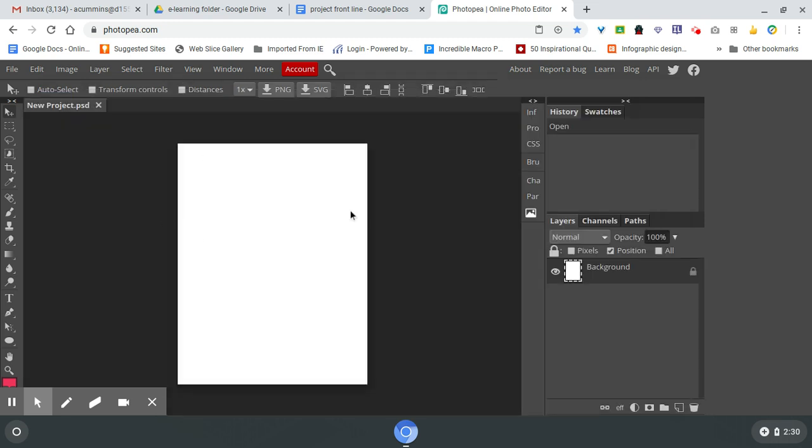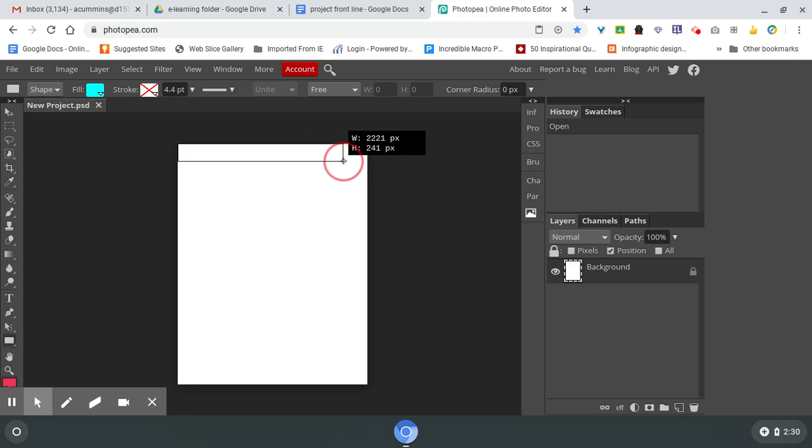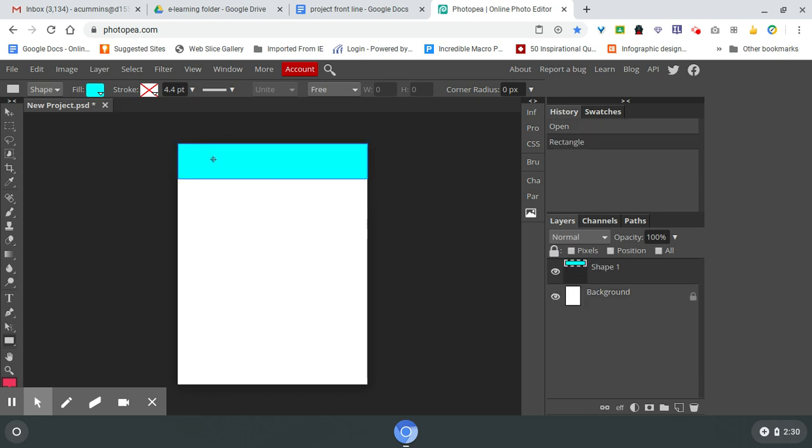Once I've made this, the first thing I'm going to do is map out where I'm going to put my title. I'm going to come to the rectangle shape tool and give it a color. Then I go to one of the corners, click and drag across, figuring out how much space I want to account for the title. This shape is letting me know that I can put my title up there.